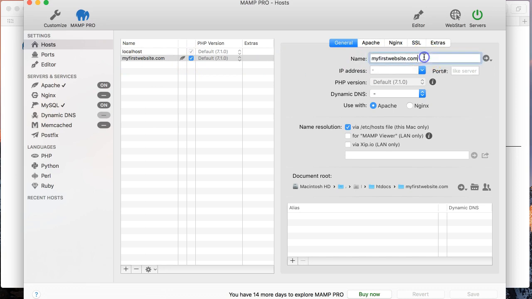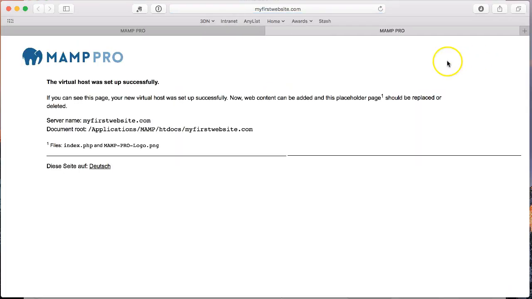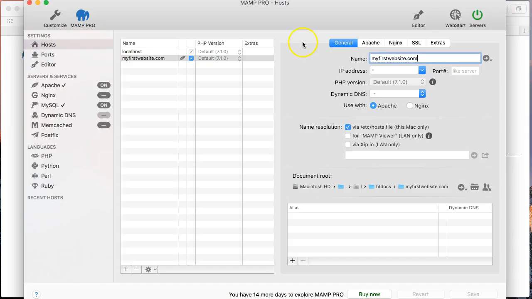Now, even though this looks like a website that you would find on the internet, technically it's not on the internet, it's just on your own computer. So if you went to a friend and said, hey, my new website's live, it's at myfirstwebsite.com, they wouldn't be able to see it because you're the only one that can see it on your own computer. So you can see though that if I go to a browser and put in myfirstwebsite.com, I still get that MAMP Pro website that we saw a few minutes ago. Okay, that's all good. Now the WordPress part.